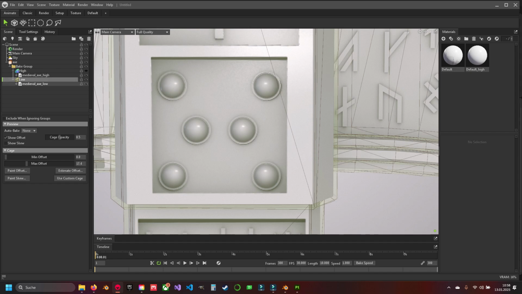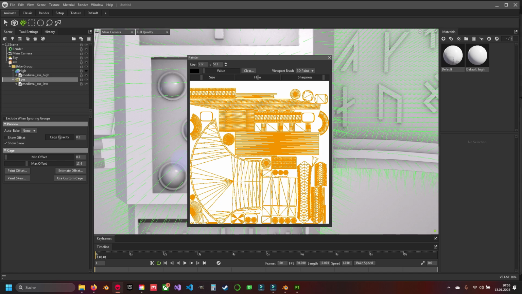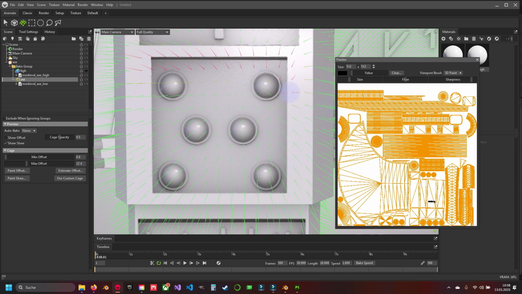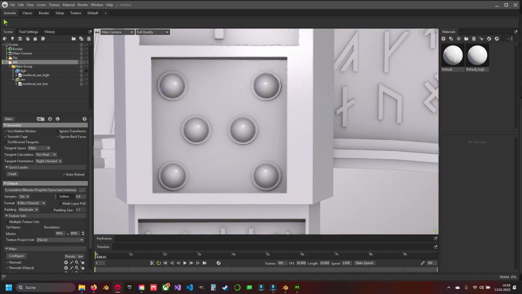So go back to low, go to paint skew, and in here you can find the area you want to straighten up. As you can see here, we're going to straighten that. I'm going to show you the difference about that. So I'm going to make one side, like that, that's totally fine. So I'm going to close that, I'm going to bake it again. So now you see the difference.